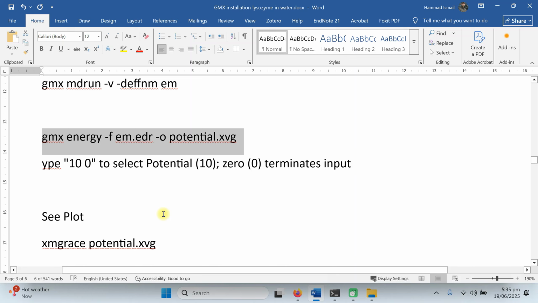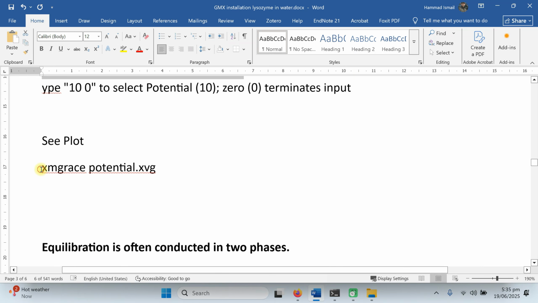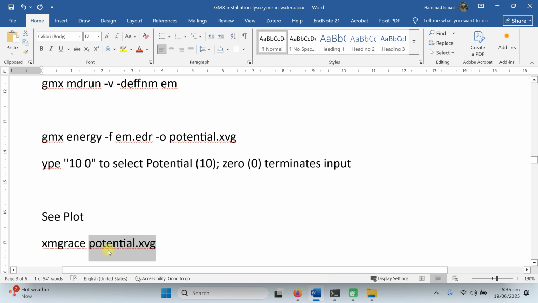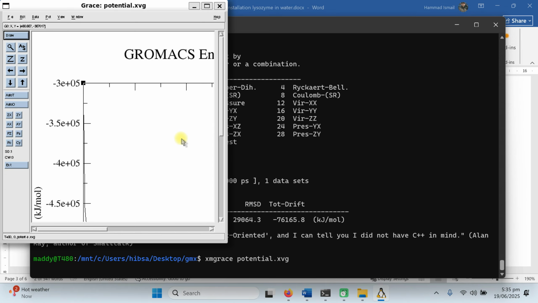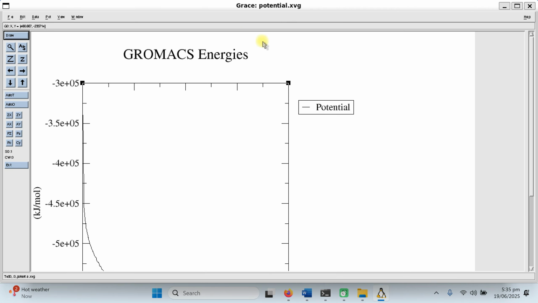Now if you want to see the graph of this data, run the command xmgrace. Xmgrace is the small software we installed in the first step, and it will use the potential energy.xvg file, which was generated in the previous step. Copy this command, go to the Ubuntu terminal, paste the command and press enter.